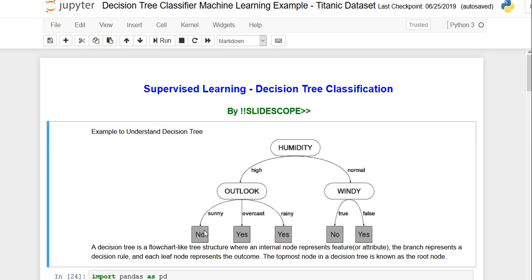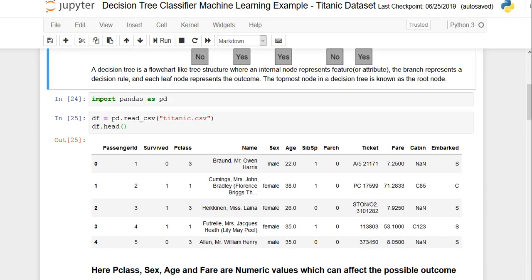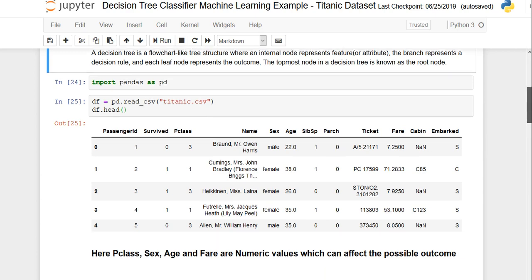In this particular chapter, decision tree classifier, we are going to discuss a machine learning example on the Titanic dataset. What is the Titanic dataset? The Titanic dataset is a very common dataset in the field of data analysis, and it is available for free on kaggle.com. On kaggle.com you can find and download this dataset. It is in CSV format.